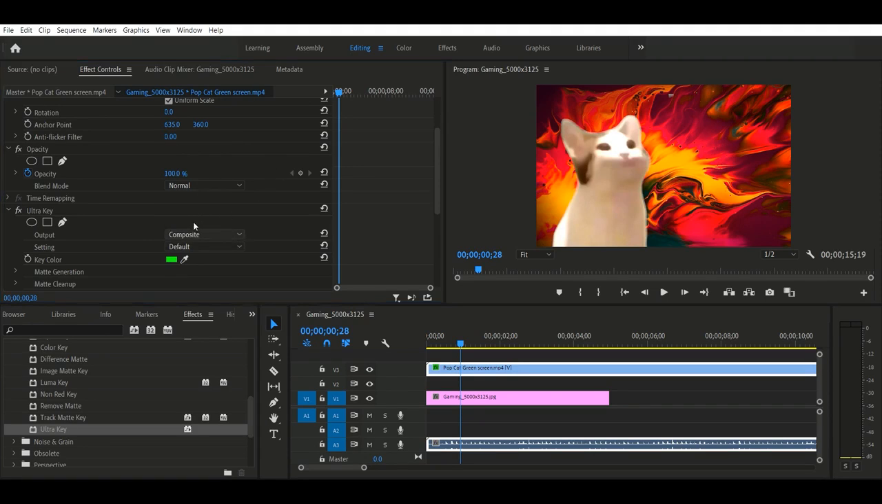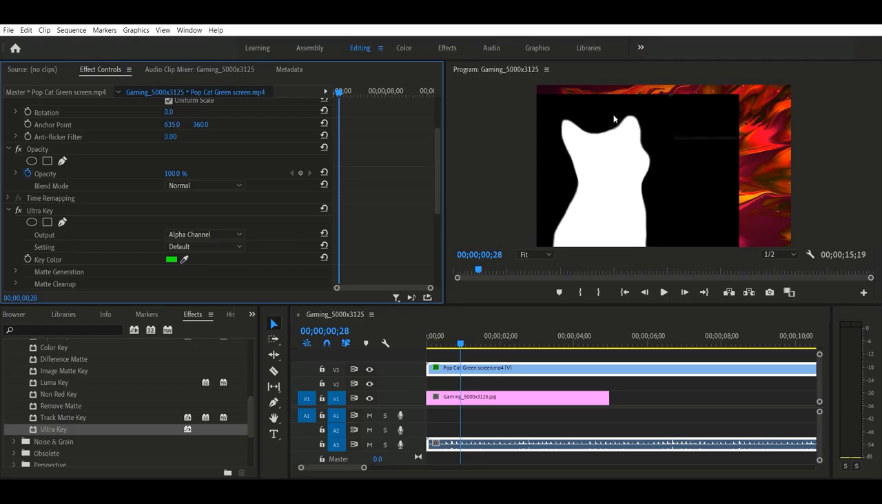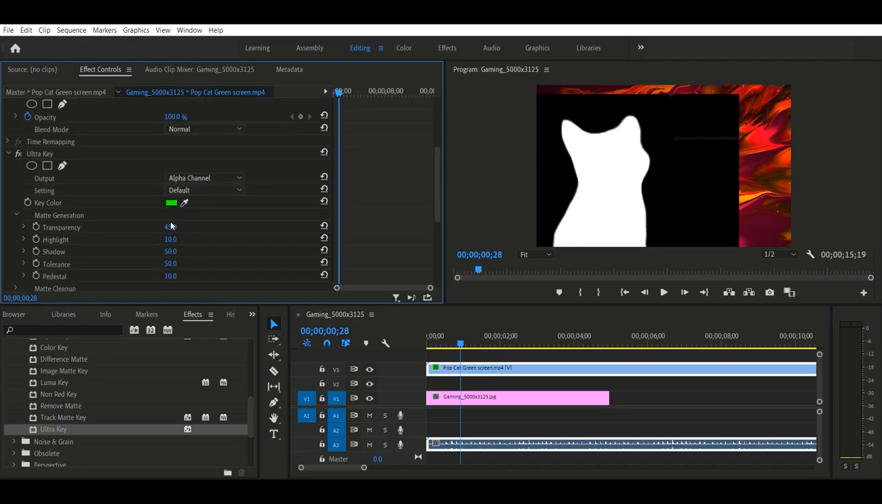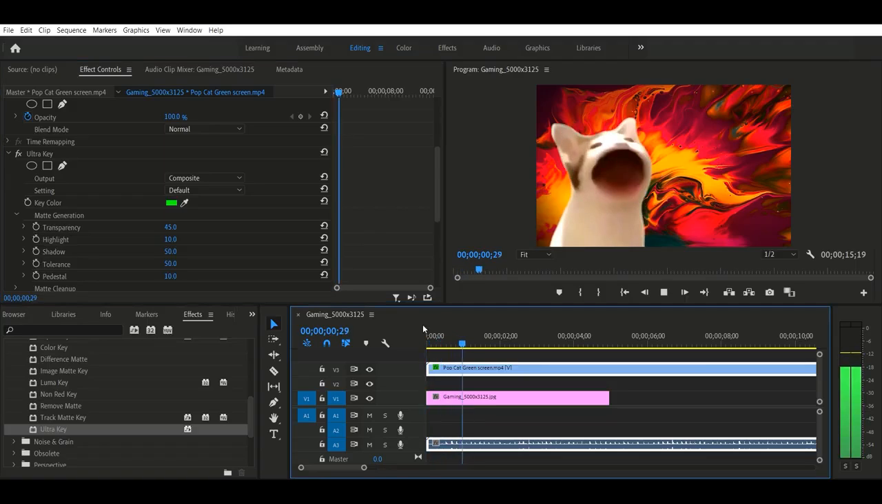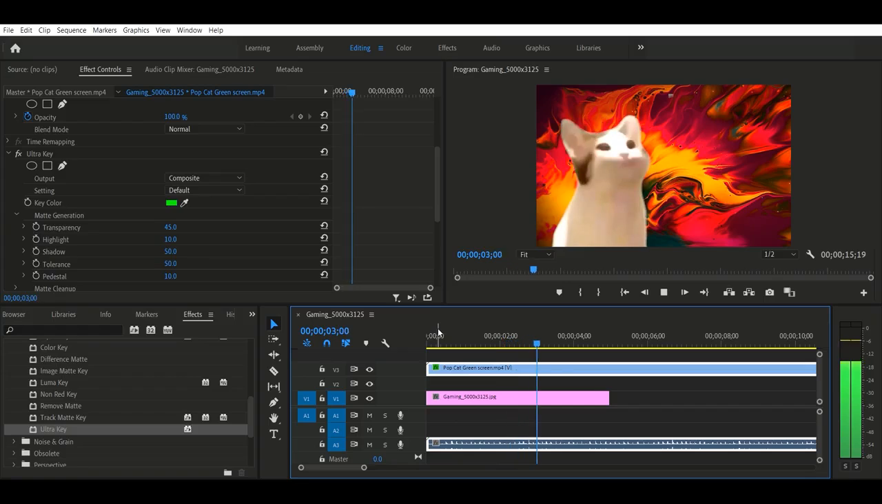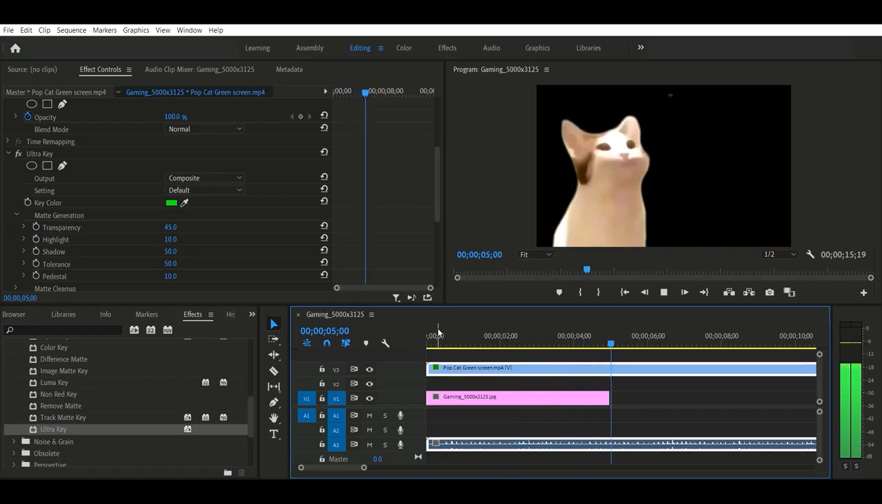And now second, if you want to adjust it, you just change it to composite to alpha channel, and then here you can see, but I think it's nice. If you want to change, you can change it with the option of matte generation, but I think it's nice, so I don't want to change it. Again, change it to composite, and now here it is. Let me play the video and see. That's nice.